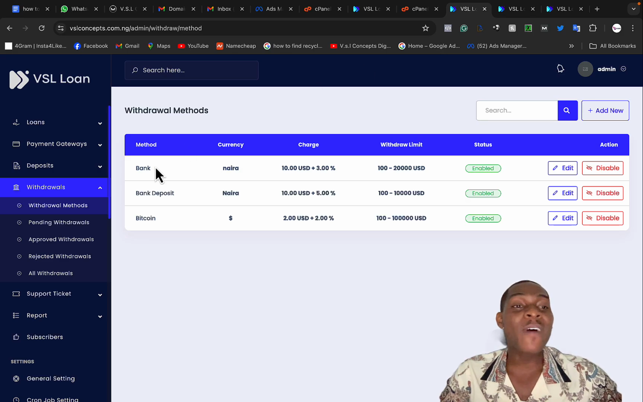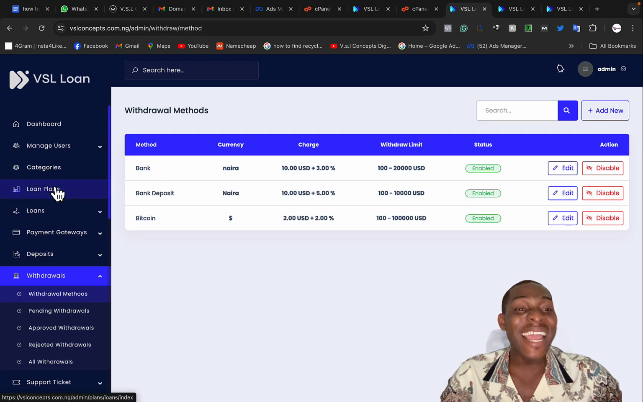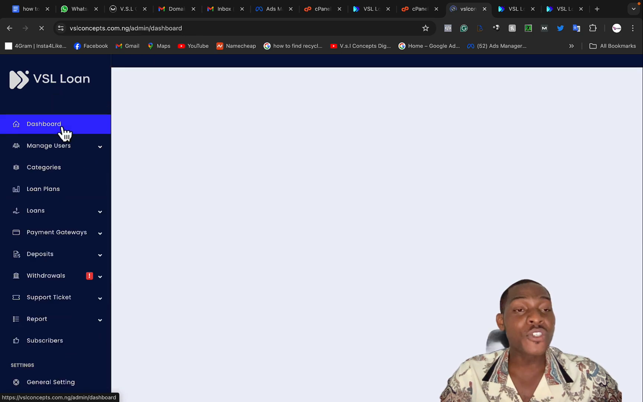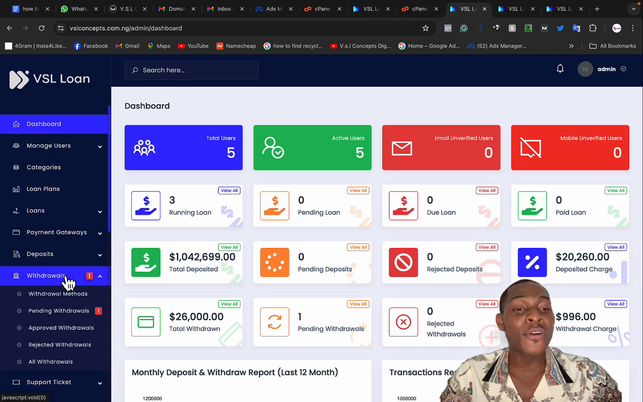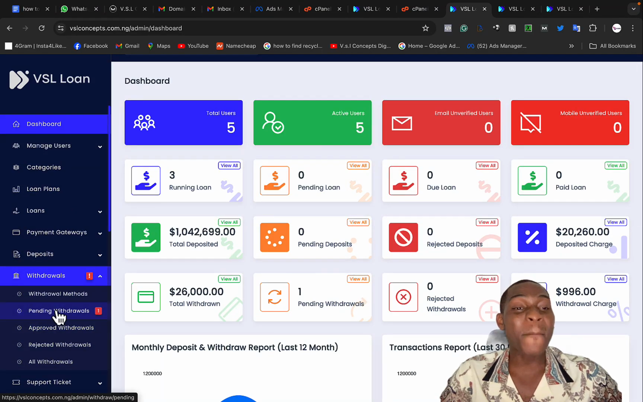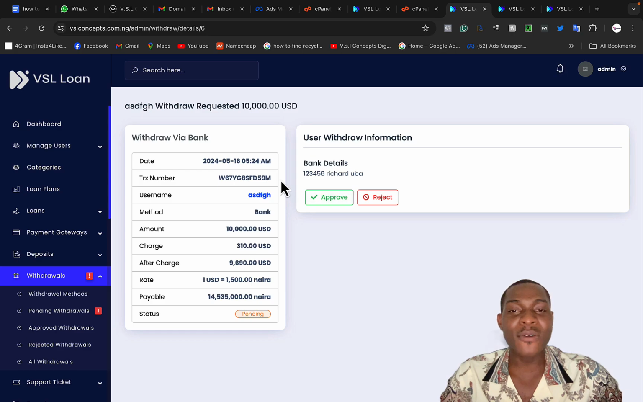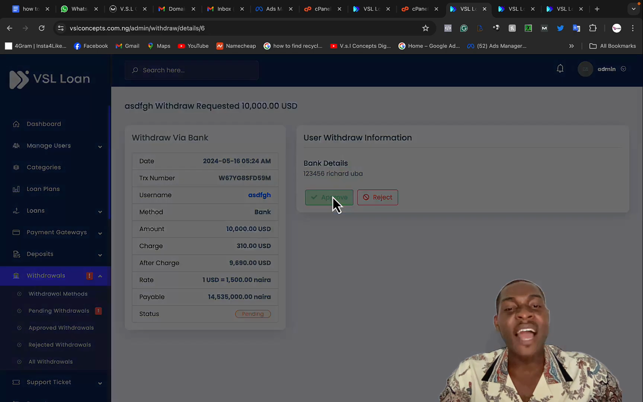Now you can go over to the back end and then select the withdrawals option. Once you reload your page, you are going to see a withdrawal notification that you have a pending withdrawal to make. This is it here. Click on details. Once you click on details, you will see it here, and the user says you should make payment to this account. You make the payment. After making the payment, you click on approve.